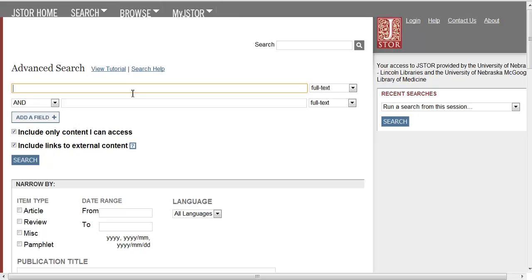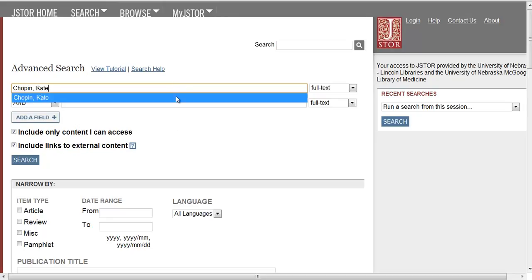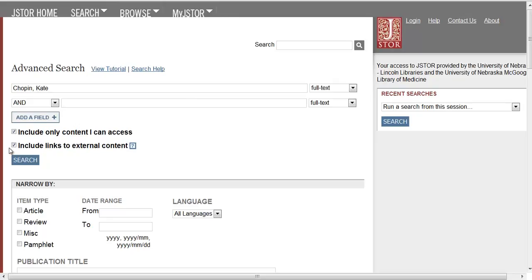Alright, so this is the first search page, the advanced search page. You'll notice we have a couple of lines here. I'm going to talk to you a little bit about what these multiple lines mean here in just a second, but I want to start off with giving you an example of just a regular generic search. Let's say I know I want to write a paper on Kate Chopin. And I decided I'm going to go to the library's website and I'm just going to search for Kate Chopin.